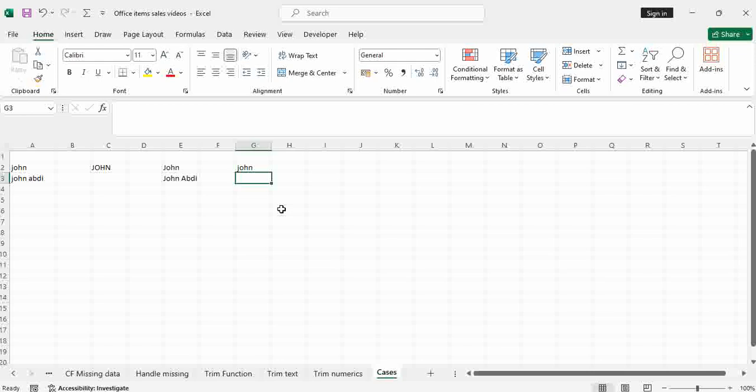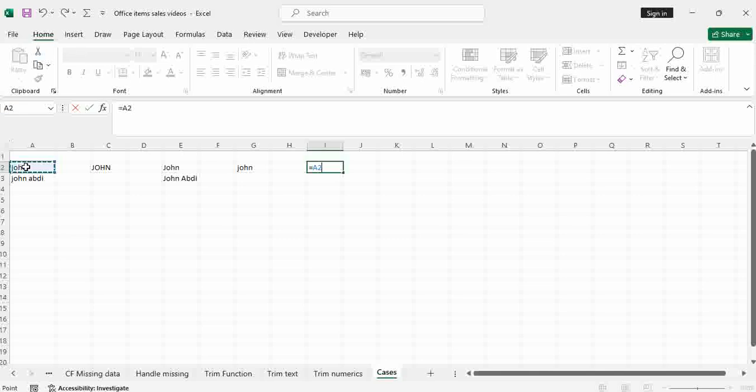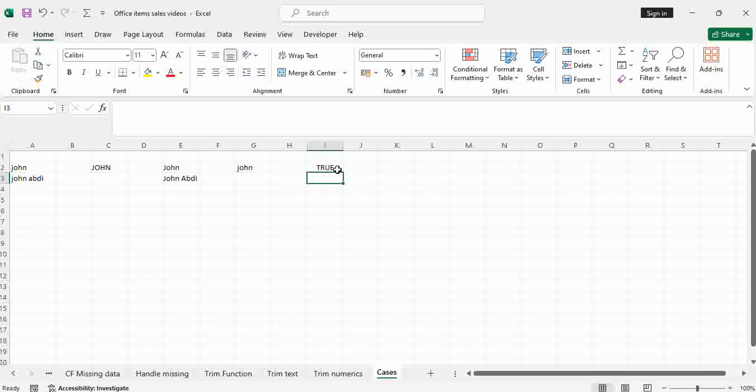But there is something that you have to note in Excel. Excel is not case sensitive. What I mean that John is not different from John or not different from John. These three values are the same in Excel. Just to show quickly, if you can say is equal to John is equal to John, you get true. This means that these two values are same. So Excel is not case sensitive.